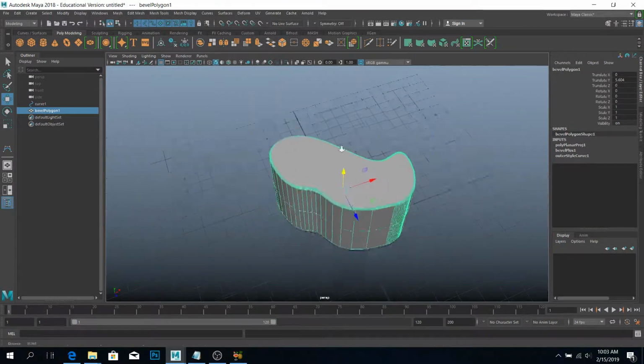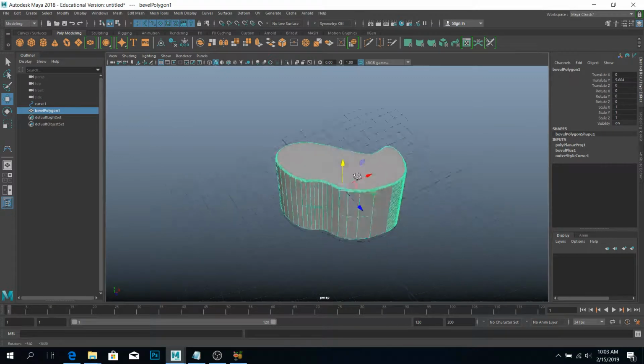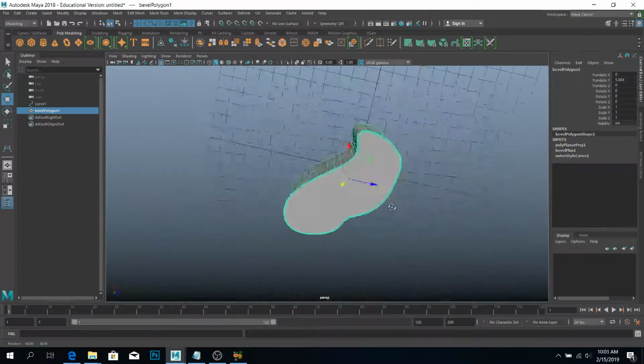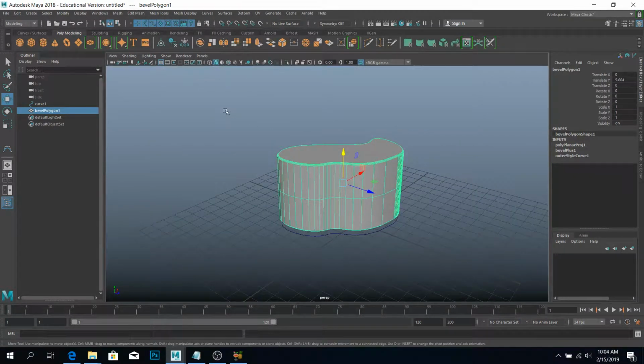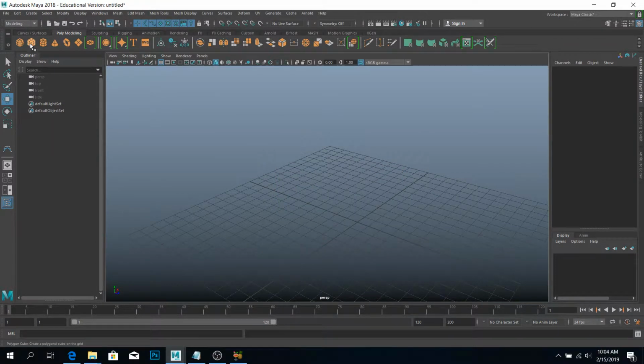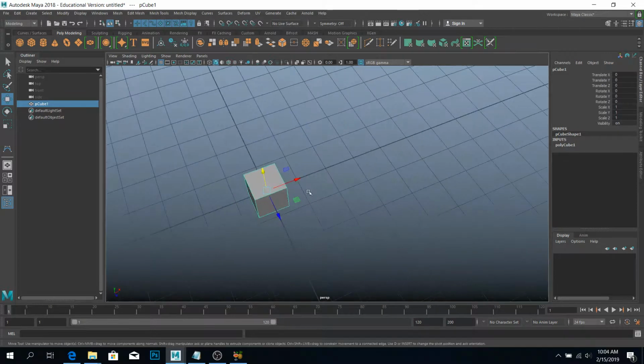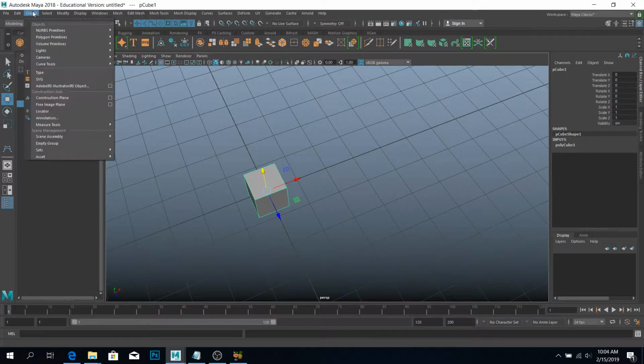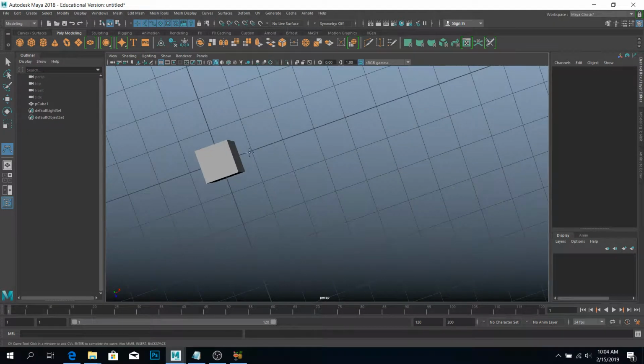So that's a way to draw a curve and get a 3D object based off of that curve, so you can make all sorts of really interesting shapes that way. Let's delete all that. Alright, let's look at extruding faces along a curve. So I'm going to go back up to Create, Curve Tools, and CV Curve Tool.